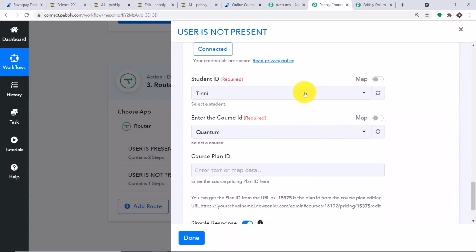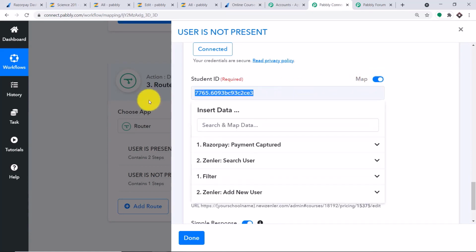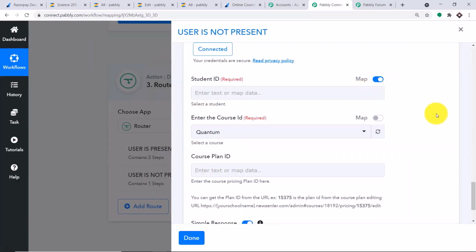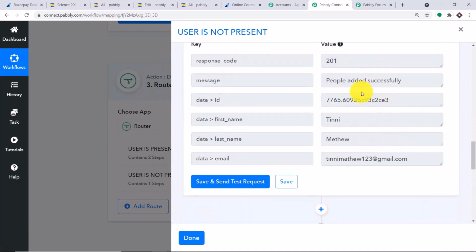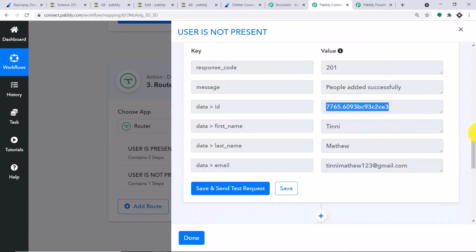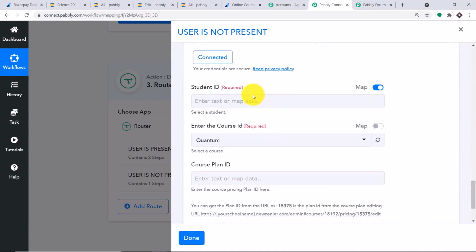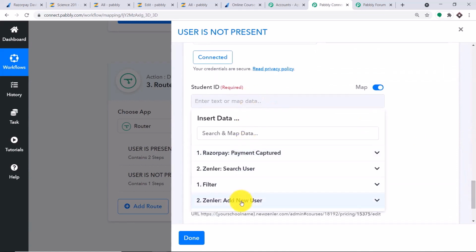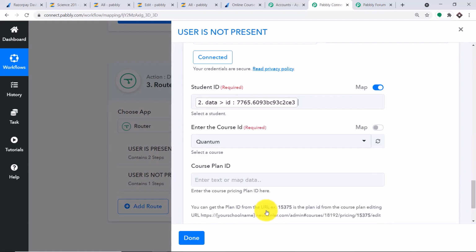Okay, so by default, it is showing the student ID as Tini. Now this is a static address, so we want the dynamic one. We are going to remove this. Okay, so basically this is the ID of Tini. It has been generated from here. Let me just show you. So basically this is an ID that has been generated here. It's because Tini has been added as a student in Zenler. That is why this is the ID of Tini. So basically we are going to map this ID here. Okay, so let me just click here. We are going to go to this accordion and let me just add here.